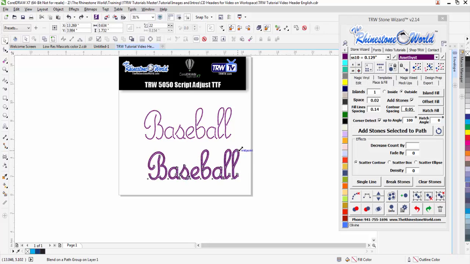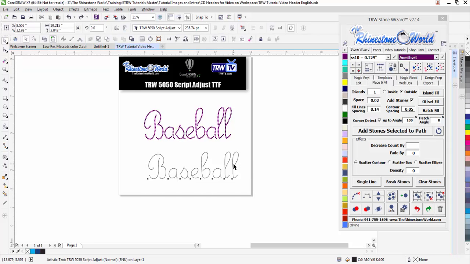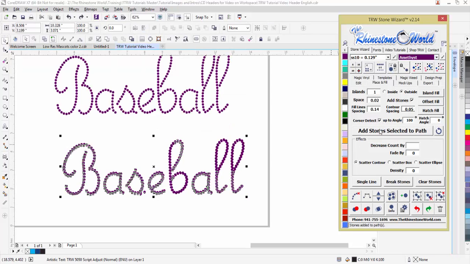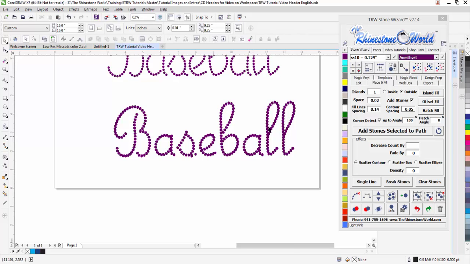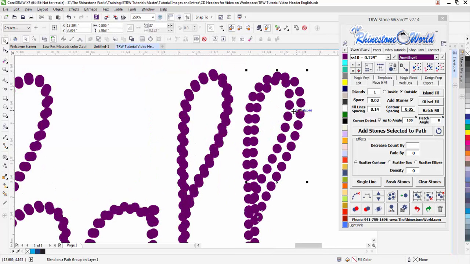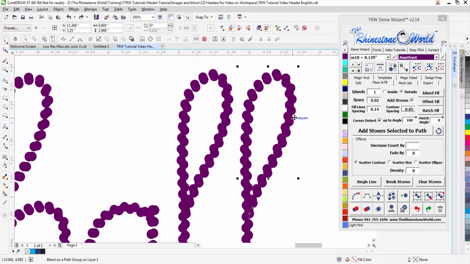Because here's what's going to happen. If I just took this line right here, okay, and just hit add stones to path, look at the mess we get. That's why you want to use our single line feature, because then you aren't going to have all of these multiple lines and stones on there.